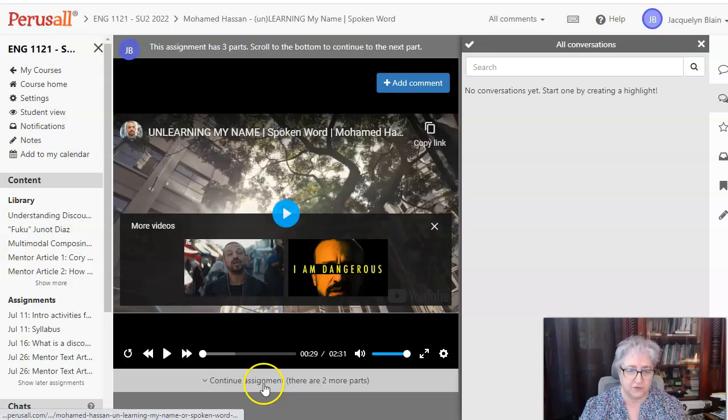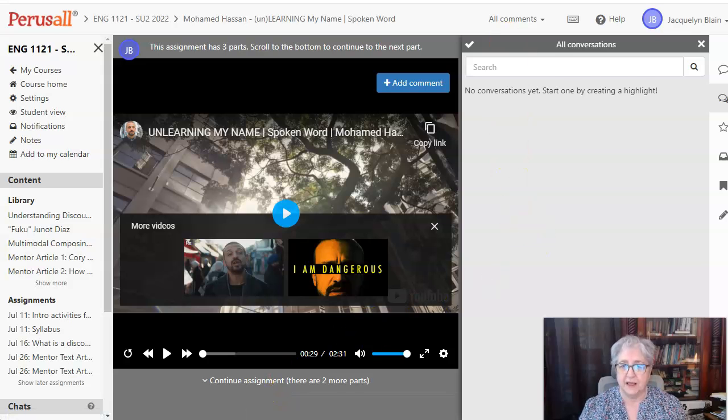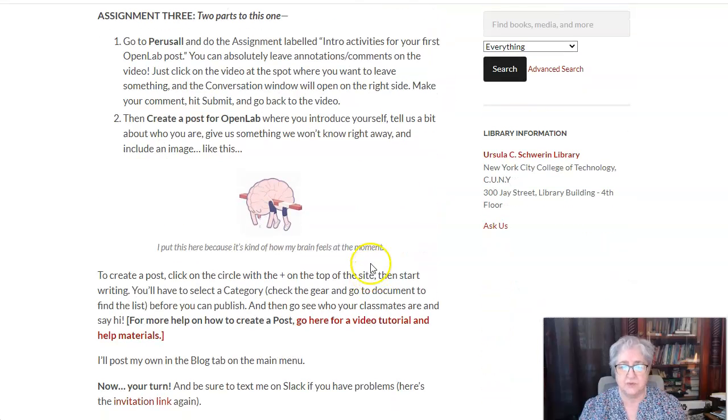Then the other part of the assignment, again, that's simple. Don't forget to scroll down. The other part of the assignment is to create a post for OpenLab where you comment on the things that you watched in the videos, or read if you read the transcript, and then introduce yourself. So let me show you how to create a post on OpenLab for those of you who don't know how to do it.